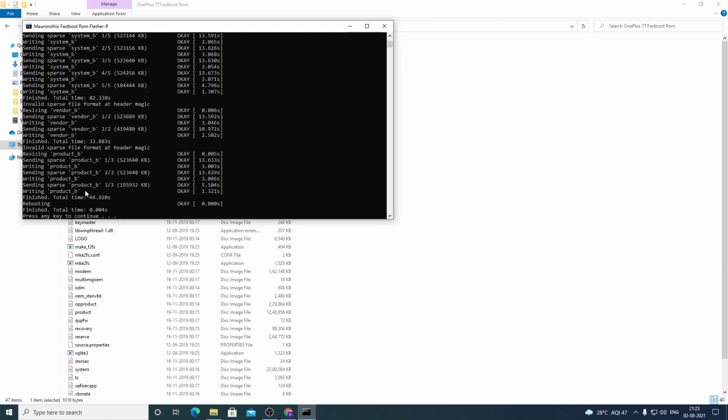So once it's done, your phone will reboot by itself, and it will say "finish total time, and press any key to continue" on this CMD window. Press any key to exit out of it. So as you can see, our device is booting into our system. It's the first boot after the installation, so it may take some time.